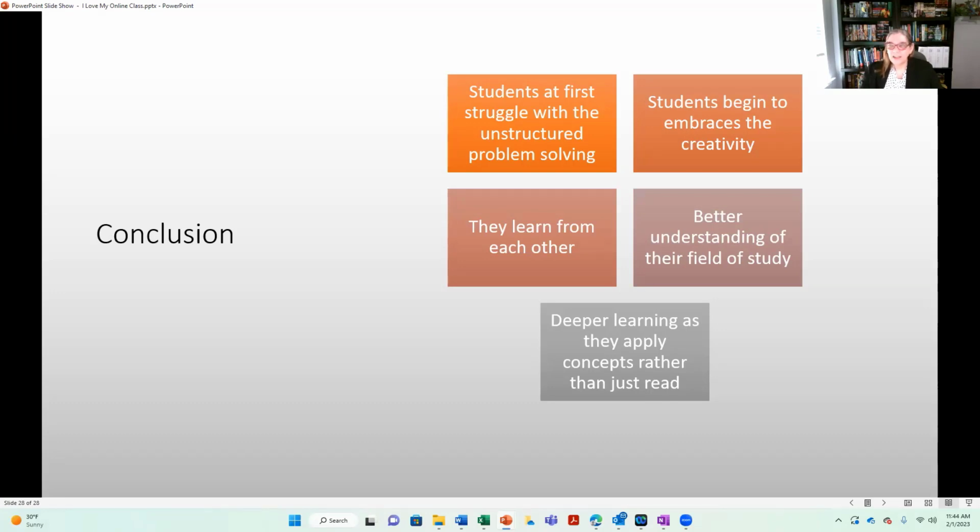And then you see them begin to embrace that creativity they're allowed to have. They don't have to turn in a specific style or format. They can show me what they can do. And it's amazing. They actually get together. They have a back channel, so they talk to each other about their projects on the back channel. They actually begin learning from each other. And then obviously they have a better understanding of their field of study, and also that deeper learning as they apply the concepts that they've just read.